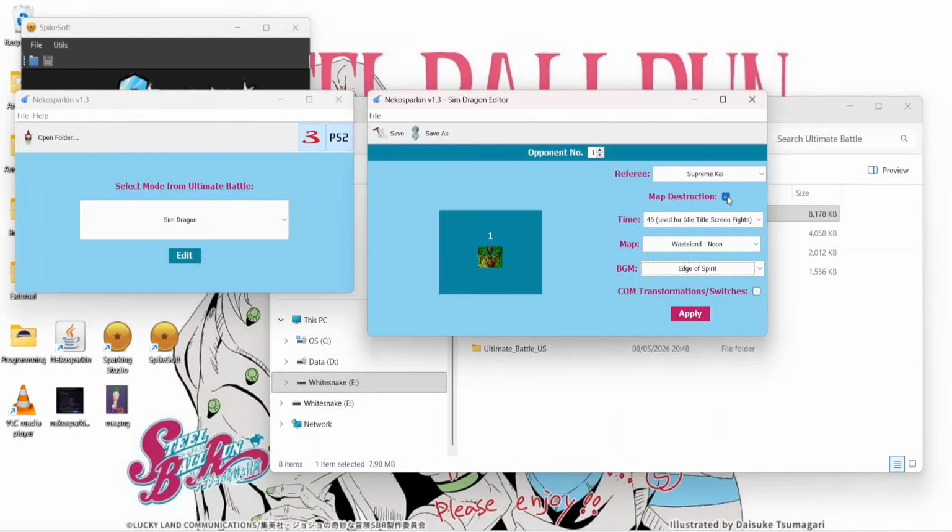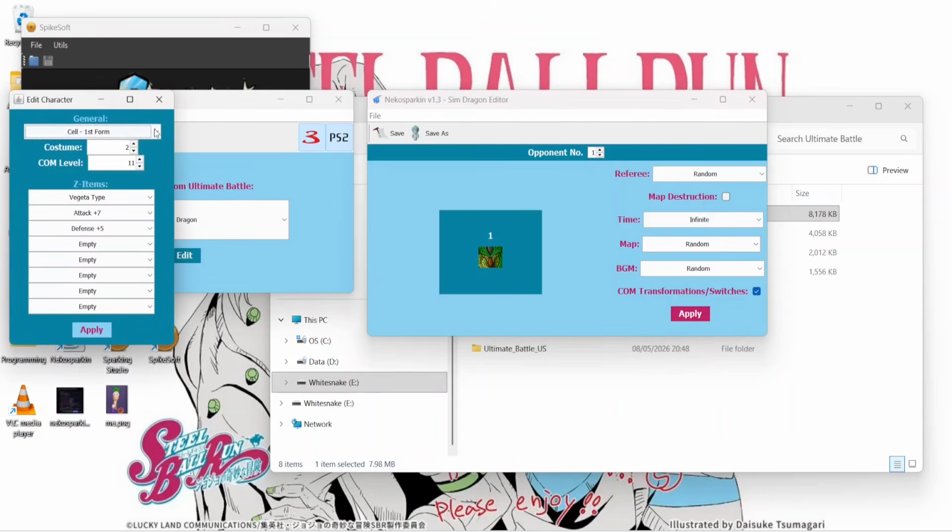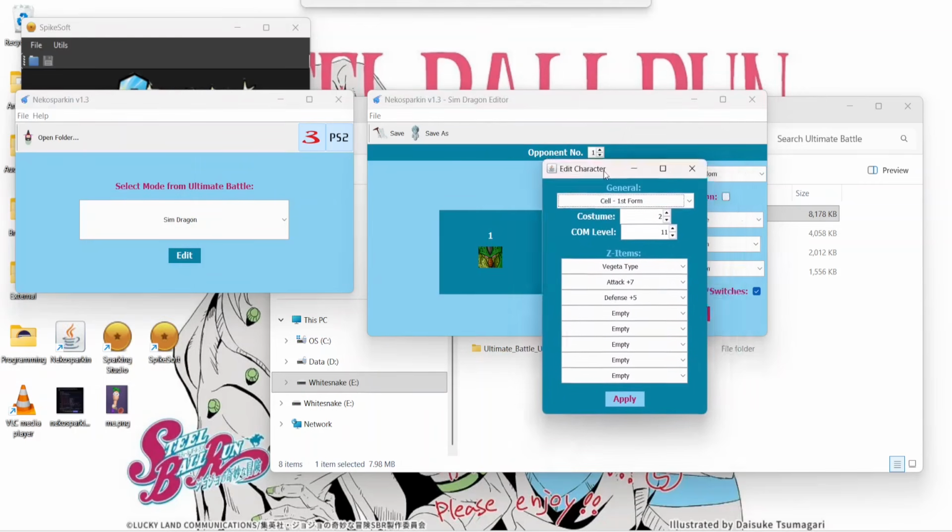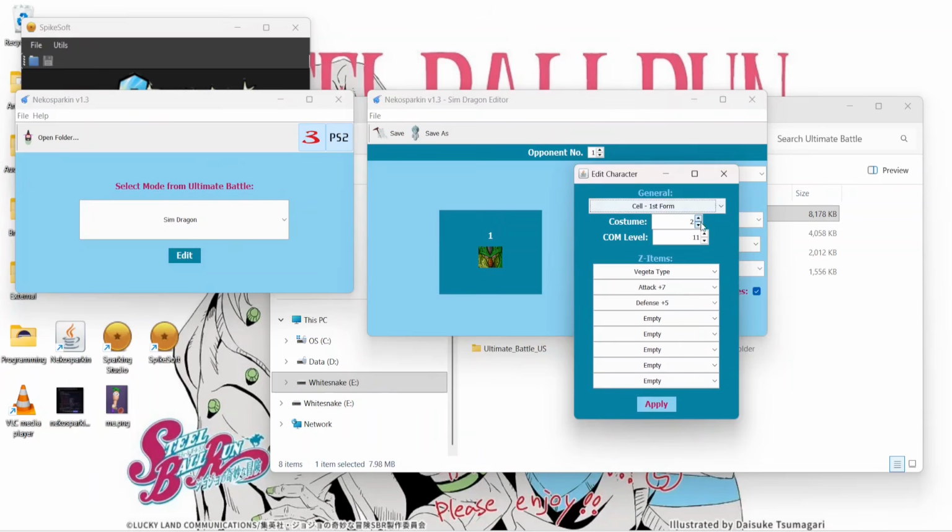So let's just, for now, edit just the first mission. So I'm gonna set the referee to random, the map to random, even though I did not recommend it, and we can set the BGM to random. I can also check this right here. I can change the time to infinite. So I'm basically changing every single option, including the character, because it uses its own window here. So I can change the costume to the first costume.